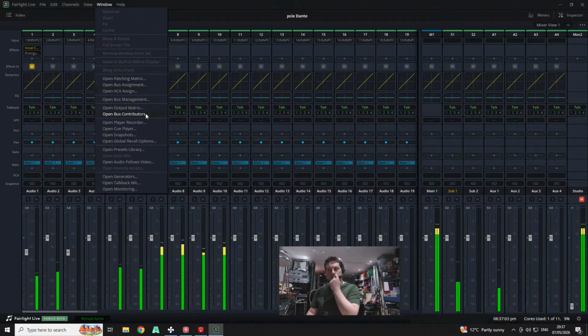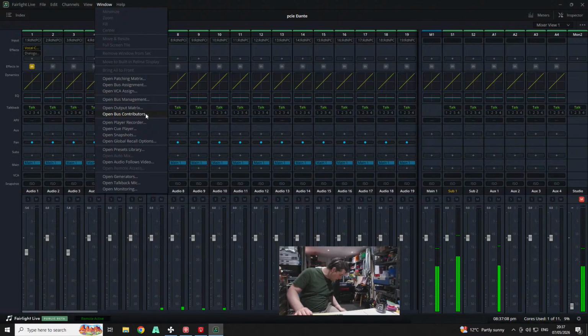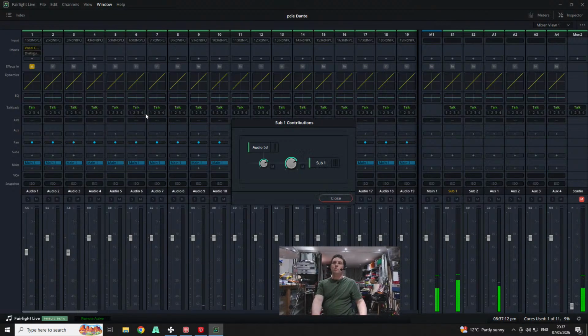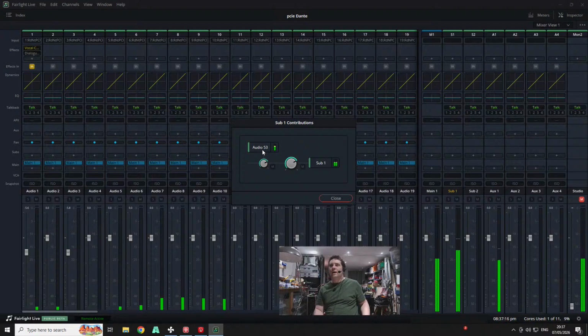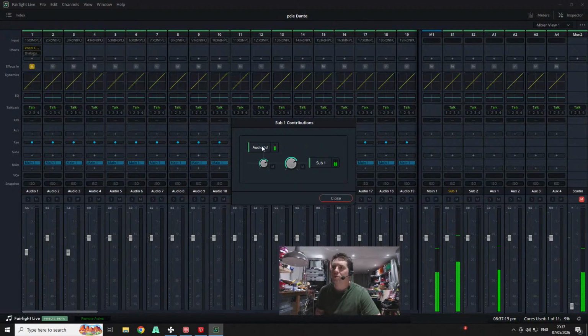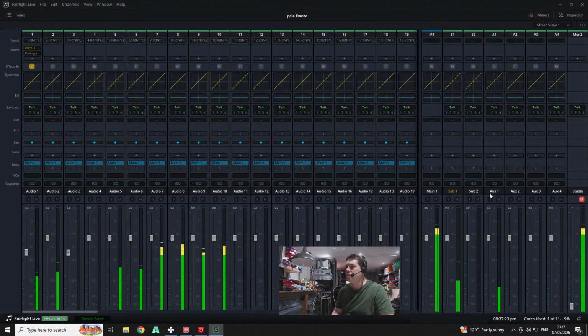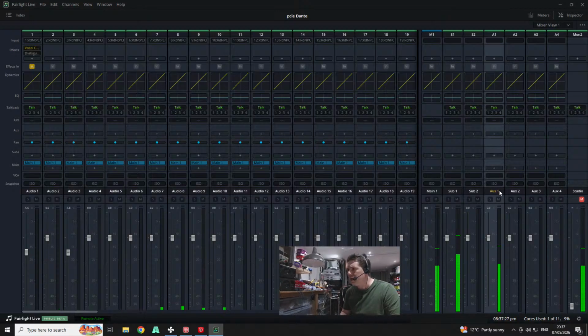This is the equivalent of your sends to or your mix on faders. So your bus contributors. So like sub bus 1 has audio 53 channel coming into it. So we can close that for a second. So let's go to the aux. You can also get to this from the channel, but I can't remember where exactly it is on the channel.